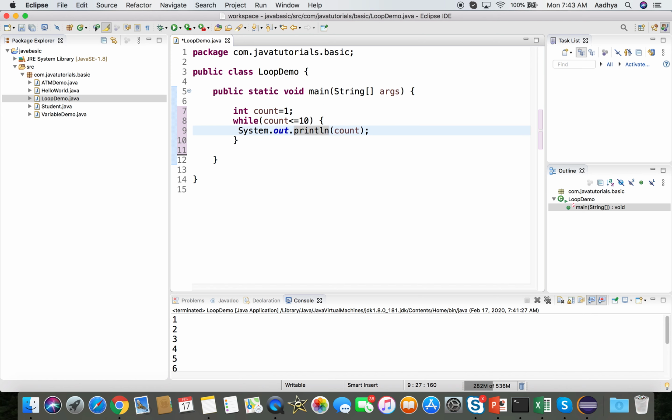And how long do I need to repeat this statement? Till the count value becomes 10. So the first value of count will be 1, and I'm going to check whether 1 is less than or equal to 10. This condition is going to be true, so I'm going to print the count, which means I'm going to print 1. Then I need to make count plus plus. That means I want to increment the value of count.